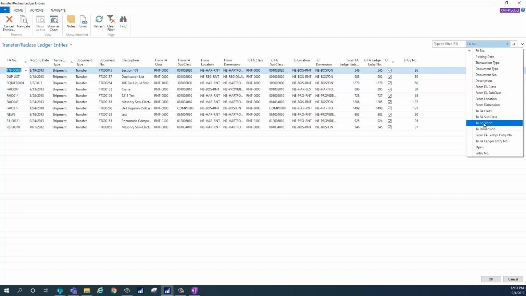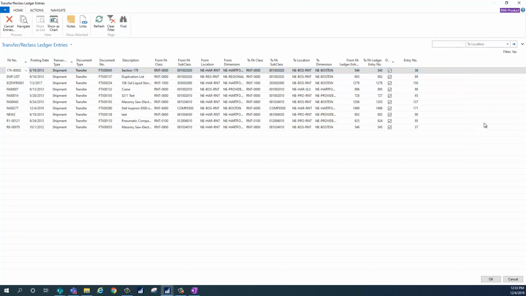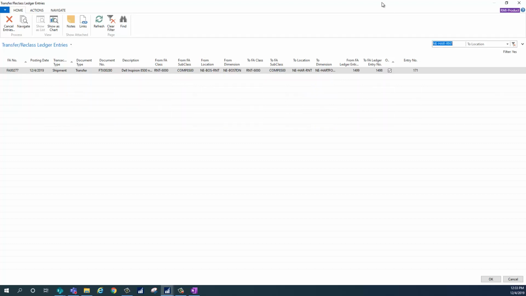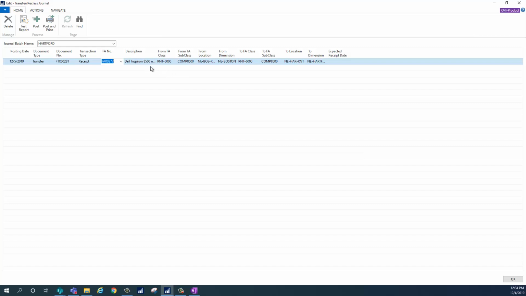And now instead of seeing a list of all of the units, I see open shipments only. I can use my filter for to location, so I'm only seeing the units that are supposed to be coming into my branch. In this case, it would be NE-HR-RNT, which is our Hartford rental branch. And I can easily see and select the asset that I want to receive in. You can see the information now from the shipment entry, the to and the from locations.